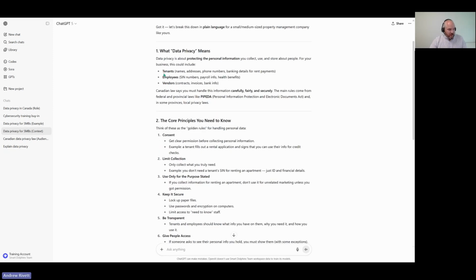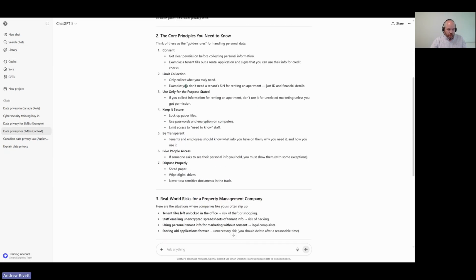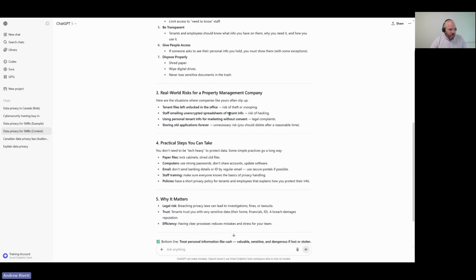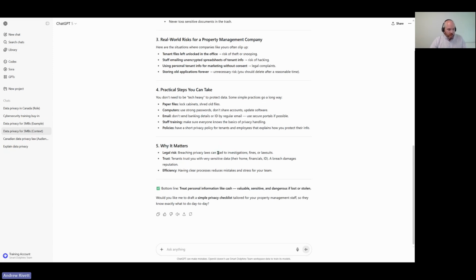And then it starts layering in specifics about this industry. So it's talking about tenants and vendors. It talks about an example where you don't need the tenant's SIN for renting an apartment. It talks about the real world risks for a company like yours, practical steps you can take, and then why it matters. Again, it's using both: this is a low-tech user, this is somebody who is like a new employee, and it's layering in your own specific industry concerns.